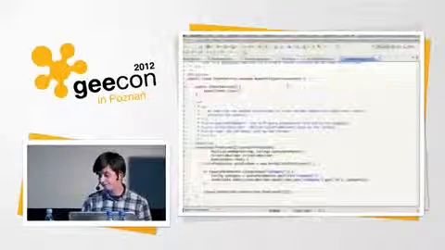So that gives us the ability to now query pretty much any entity in the system using REST and pass that through to the view layer.